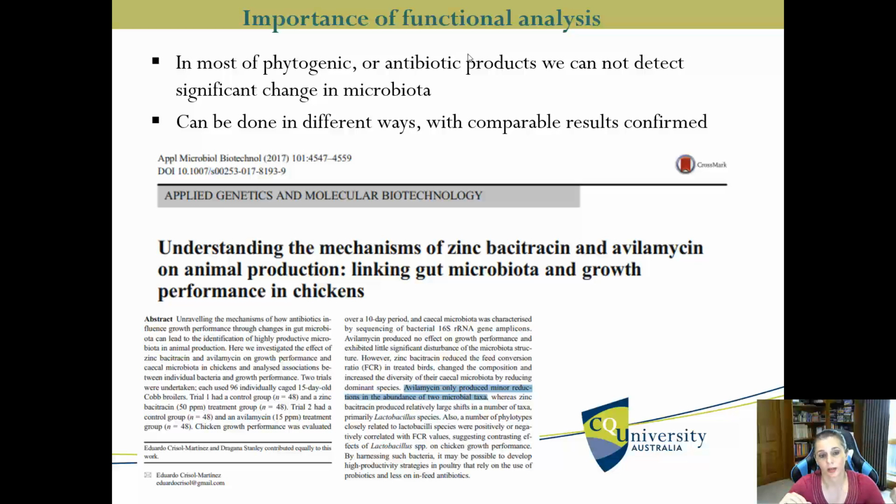But let's not go into diversity. What we can see here is that big treatments like avilamycin and zinc bacitracin, in small doses in the gut, cause big changes in gut morphology, in growth of birds, in their health, no disease. You compare the microbiota and nothing is different. It looks like they're doing nothing.